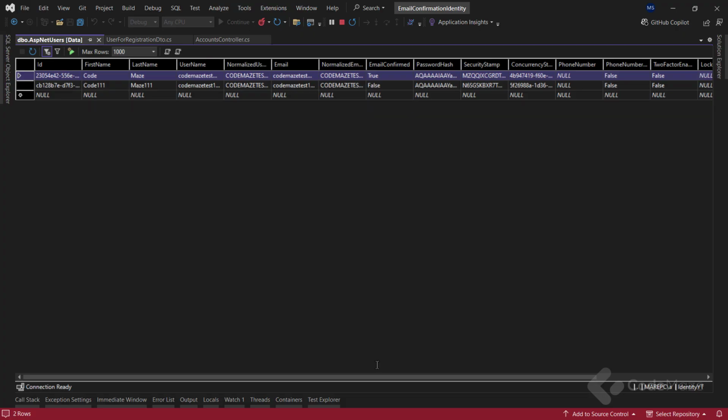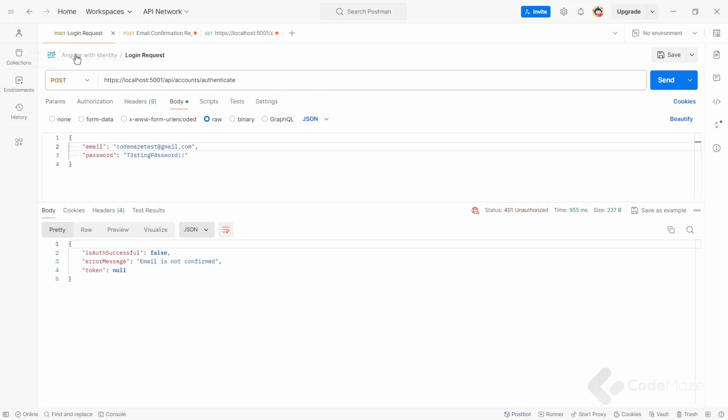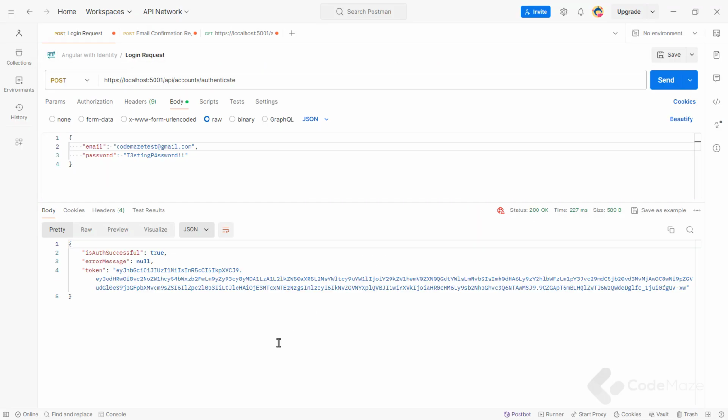So let's check the database. And you can see the user has the email confirmed this time. Finally, I can try to log in again, and this time I am properly authenticated. Nicely done! You see how easily we can improve the registration logic in our web API application by introducing one single action and a few small modifications.